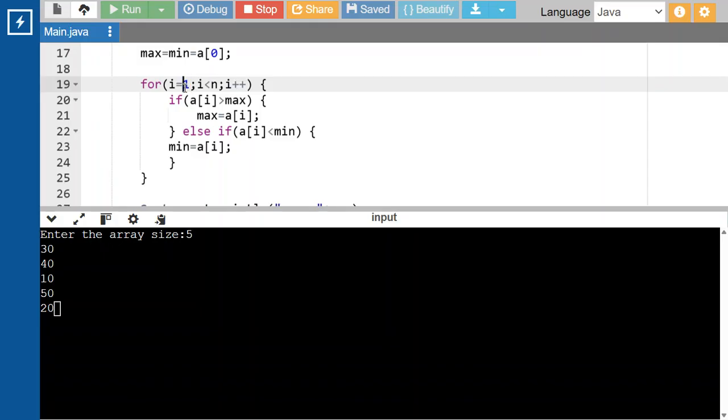Why I'm starting with i equal to 1 means I already assume that the first element is the maximum and minimum. Starting from 0 is a useless iteration. You can give i equal to 0, nothing wrong in that, but time is wasted and execution time will increase. So to save time, I'm starting with i equal to 1. So what's the condition? 1 less than 5, so the condition is true.